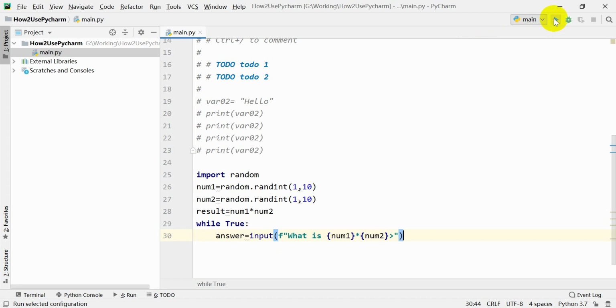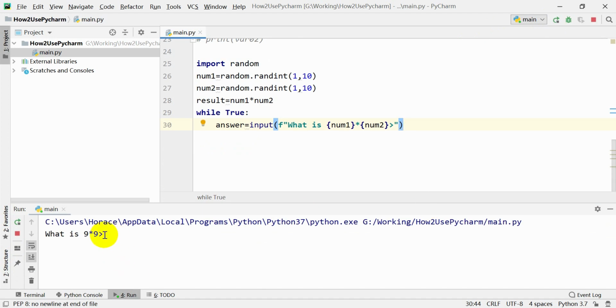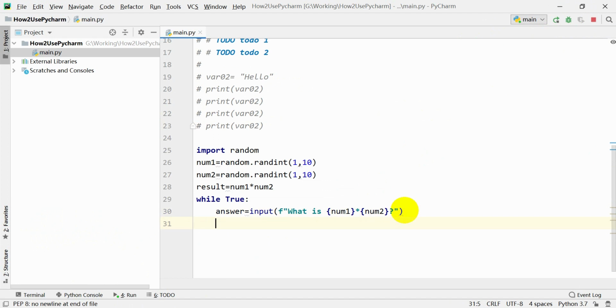Let's make sure this is working. Yeah, so this is what is the, this is question mark. Let's run that again. So now it's what is 9 times 6. All right. Now let's do the if statement. So if they answer it wrong, it would say incorrect. If they answer it right, it would be correct.